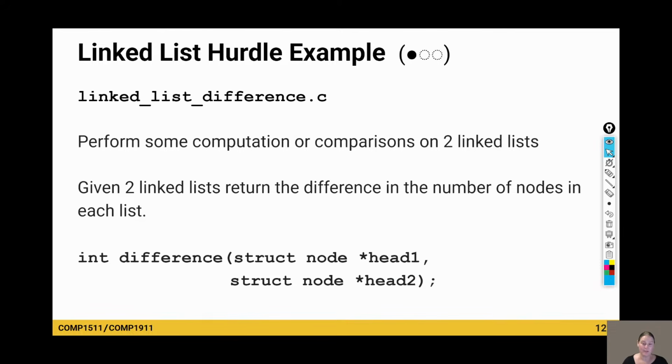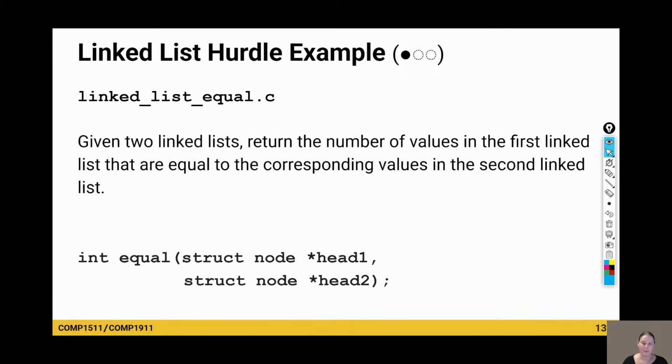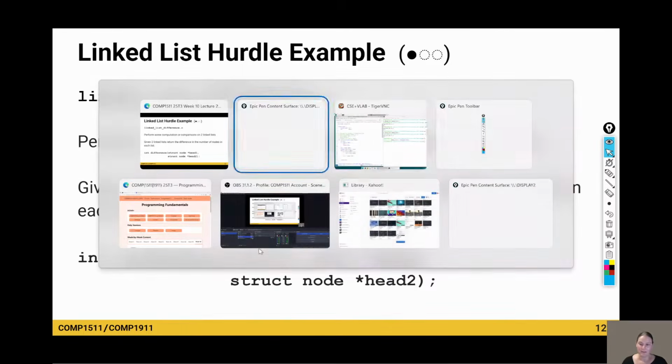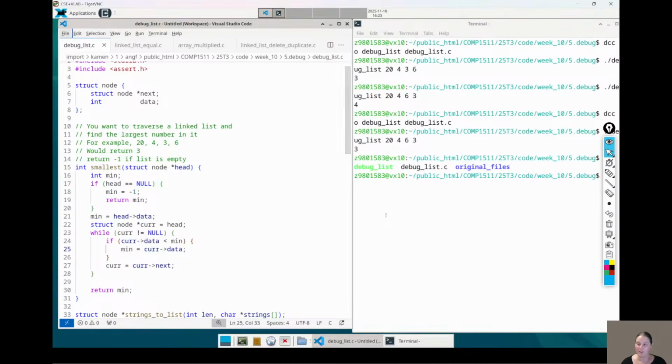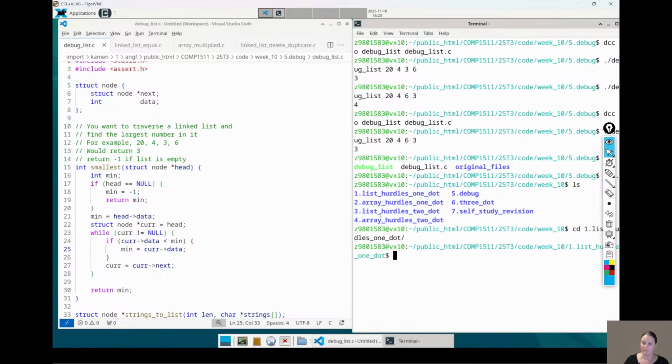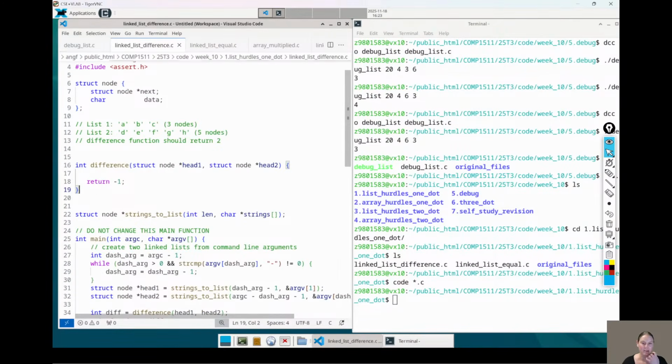I might do some hurdles. So I'll show you 2 linked list hurdles. They both involve having 2 lists. So let me just change into the correct directory. Oh, I think I've already got these open.